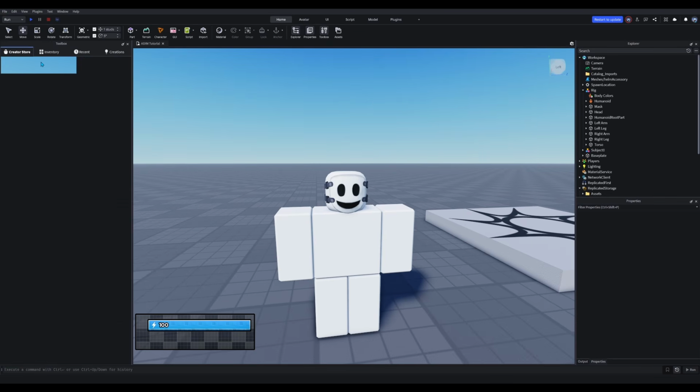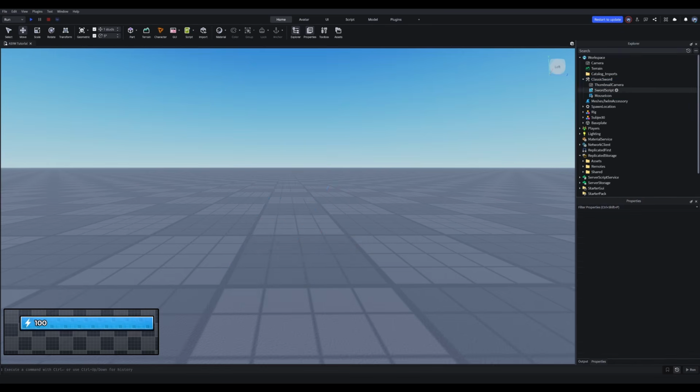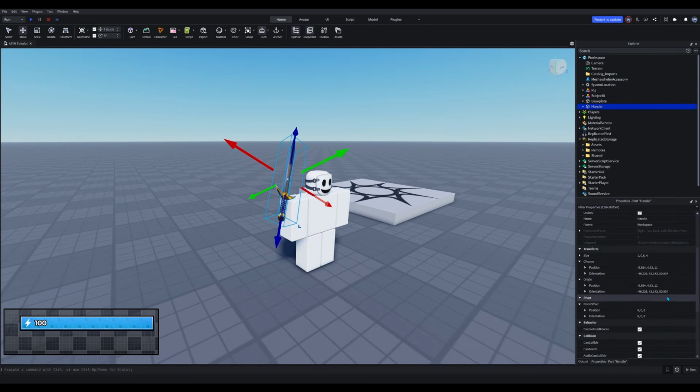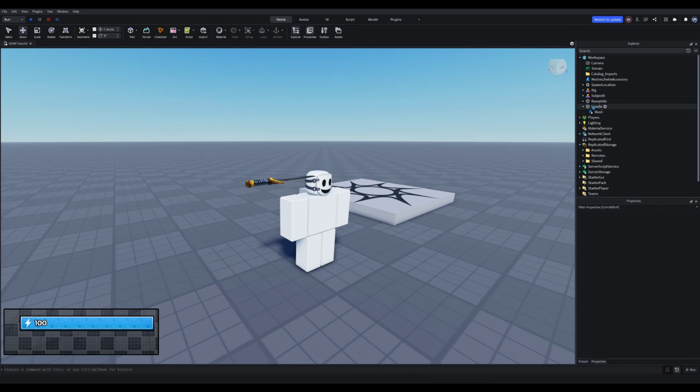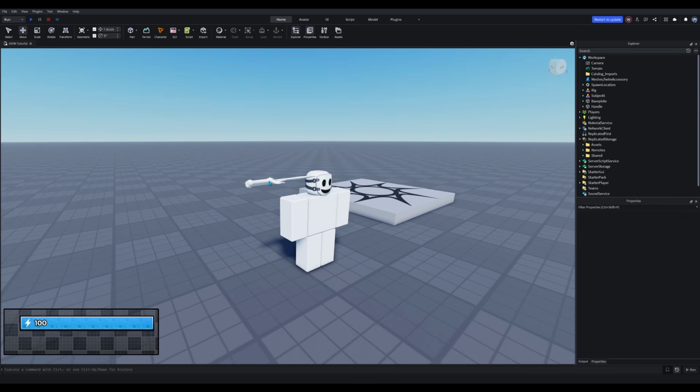Probably give him a sword as well. Don't insert into starter pack. We literally just want the mesh. Rest of the scripts can go bye-bye. Orientation 0. Delete everything out of it. Delete the texture as well. No reflectance. White sword, there we go.